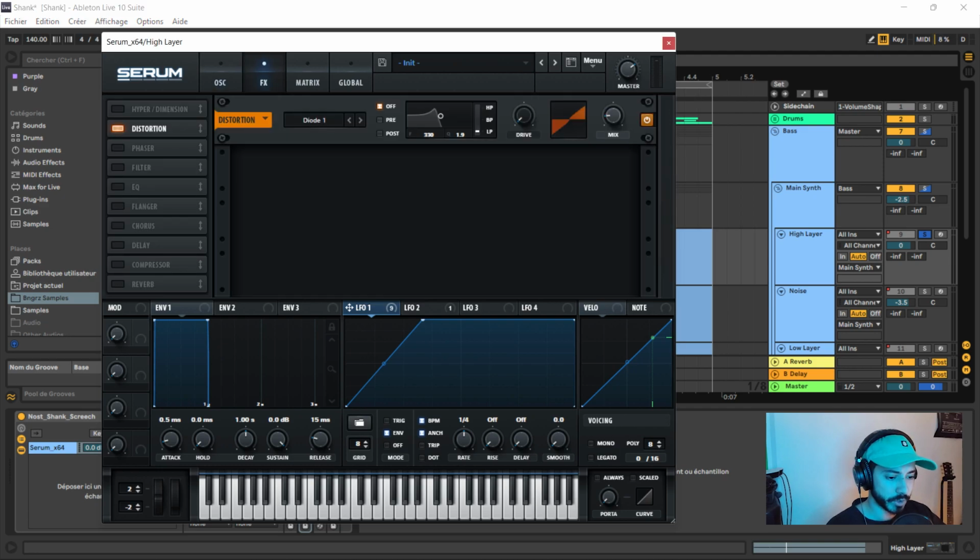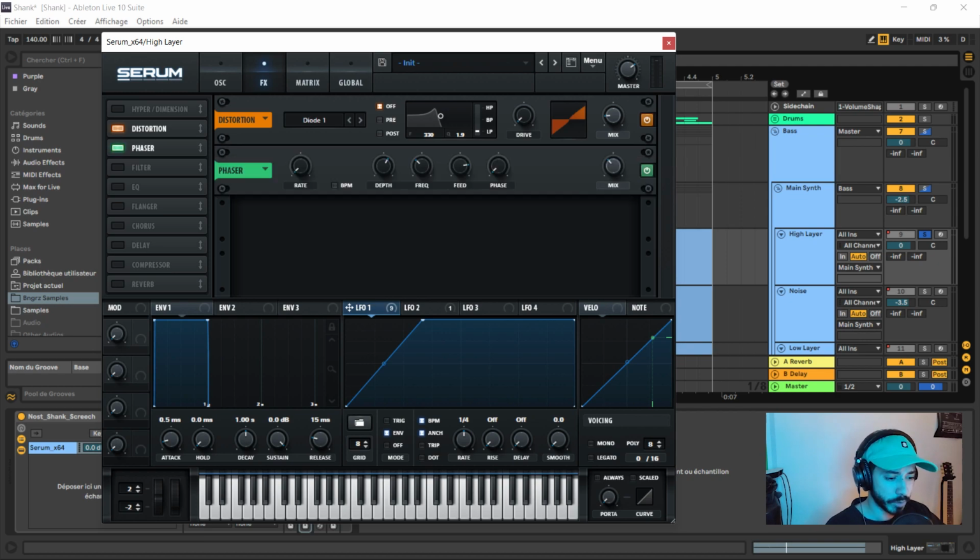I will add distortion. It's a diode one, it's really subtle, but it adds harmonics to the sound. Then you want to add a phaser and turn the phase all the way down, the rate all the way down, and play around with the frequency and the depth. Change the tone of your sound.